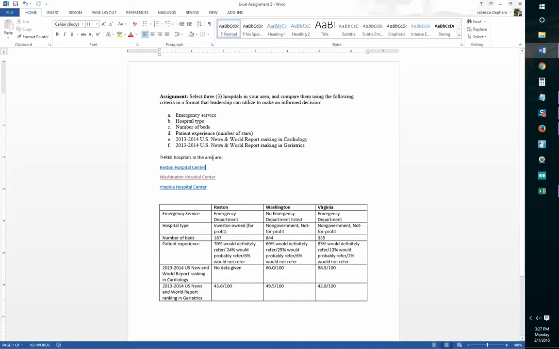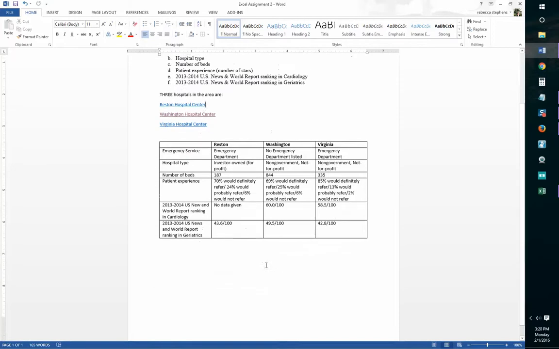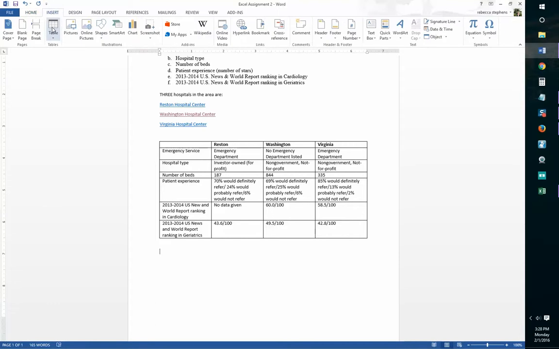The 3 hospitals that I chose for my area are the Reston Hospital Center, the Washington Hospital Center, and the Virginia Hospital Center. I did a little bit of digging. I had to go back and forth a little bit, but I set up this chart right here in my Word document. To do that, I made a new document, and then I inserted a table.